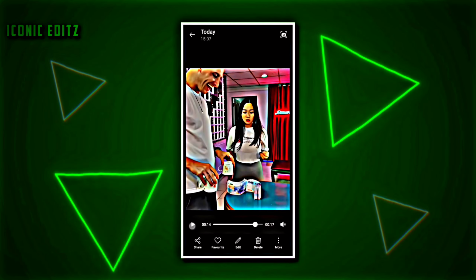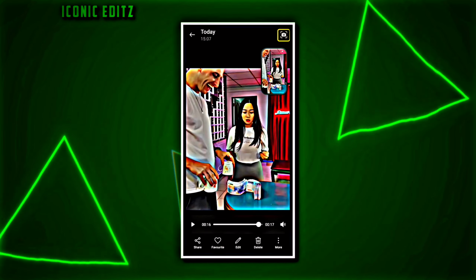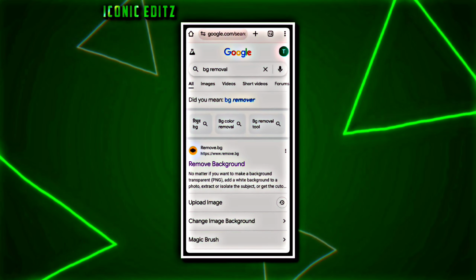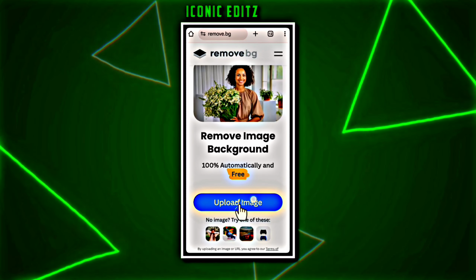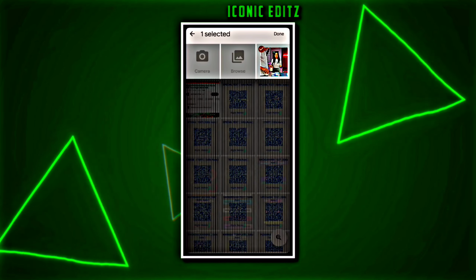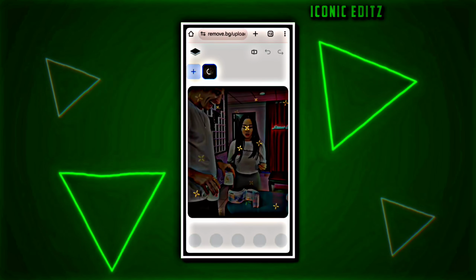Open Photo Library and go to the Freeze Image section in the timeline. Tap Google Lens to save the freeze image to your gallery. Open Chrome and search BG Remover in the search bar. Open the first website, tap the plus icon and import your freeze image. Wait for the background to be removed.